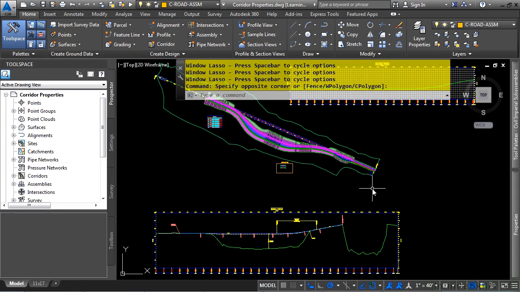In this video, we will discuss corridor properties. If you'd like to follow along with this video, please open the file corridorproperties.dwg located in the training folder as discussed in the Working with this Dataset video. Corridor properties allow you to change many things within the corridor model.